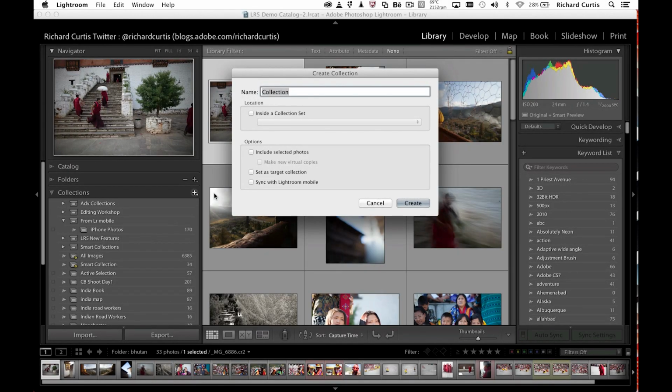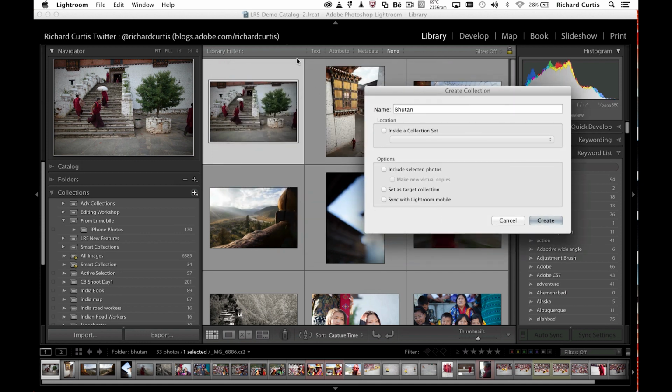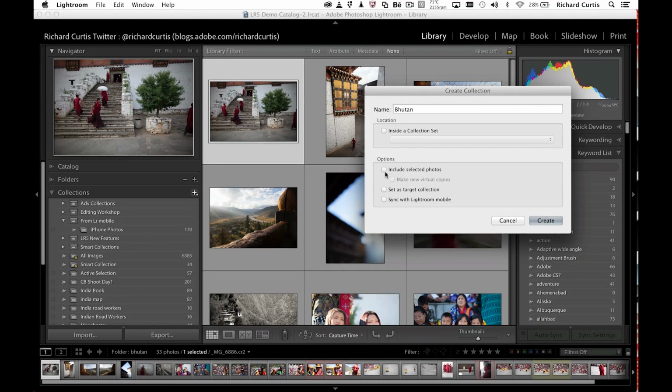Now I'm just going to create this collection now. I'm going to call it Bhutan, and I'm going to include the selected photographs. So notice there is only one selected in Lightroom. But that's okay, because I'm going to show you how to add them and remove them manually. So I'm going to include selected photographs, and I'm going to sync with Lightroom Mobile, and I'm also going to turn on something called Set as Target Collection. I'll explain how that works in a few minutes, because it's really handy.